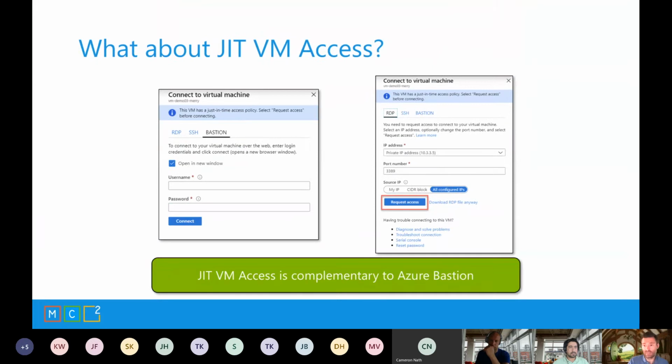So what about JIT VM access? Good to know is that you can combine JIT with Azure Bastion, but you need to use a little workaround. You first need to request access under the RDP or SSH tab. Once you have requested the access, you can then go to the Azure Bastion tab, and connect to your VMs from there. So until now, the request access button is not yet integrated under the Bastion blade. Hopefully Microsoft will take care of that in the future.